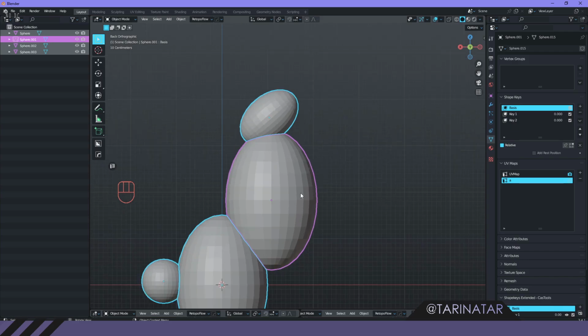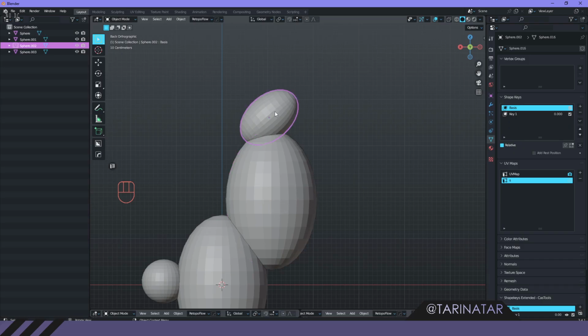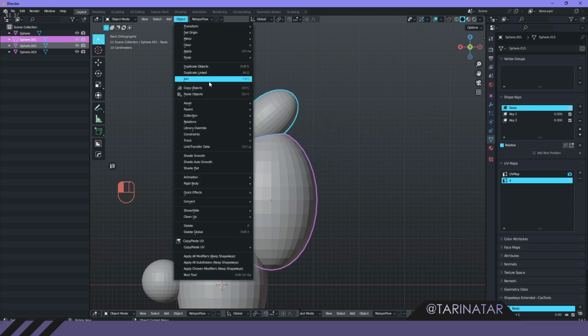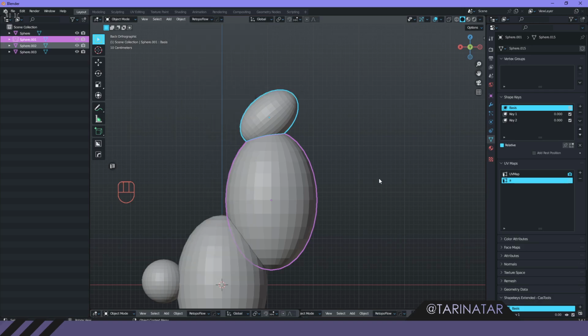So for an example, if we want to combine these two and we want to keep this origin, we would have to select that last. And to combine them, we use the join command. Whenever you are not sure, you can search the command. It's join. You have object join. So you can find it from object join. And from here, we can also see the hotkey. It's Ctrl J. Let's use that. With Ctrl J, we can join them.